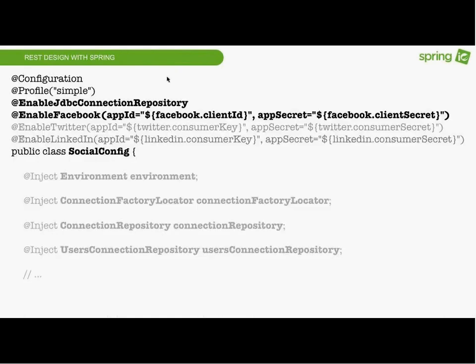To use Spring Social in your code, configuration is, again, fairly straightforward. You just check a box, basically. You add the @Enable* annotation that's appropriate.